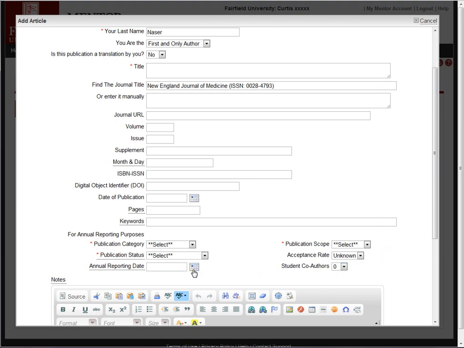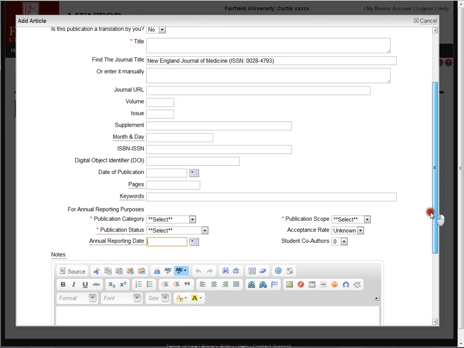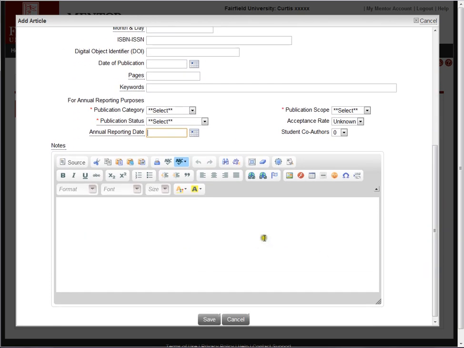And this date field is used for those cases where a publication has been accepted, but it's not going to be published, say, for another year, and the faculty member wants to get credit on their current annual report for that publication. They can put in an annual reporting date here to ensure that it shows up in the current year's annual report. And then there's a notes field for the publications.